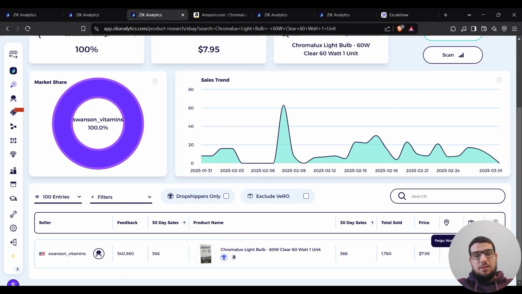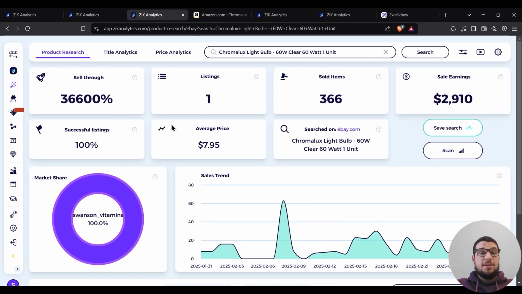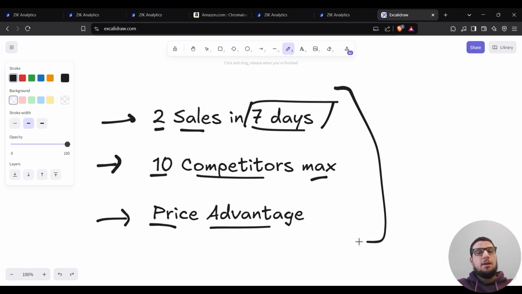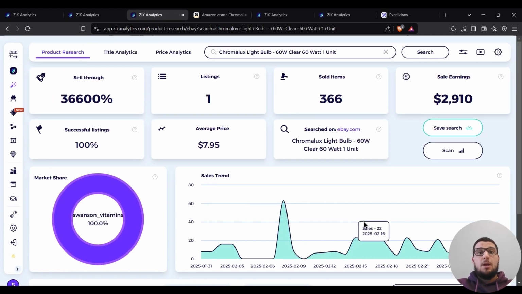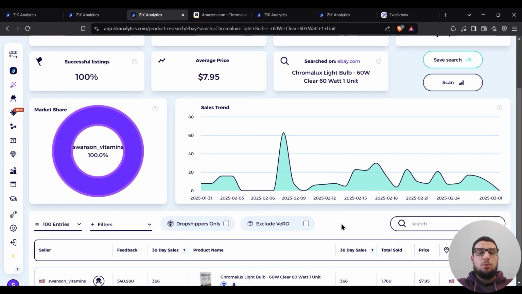So yeah, this is a very, very good strategy to understand products, to find the right winning products, and to find sellers that might have other products that are doing very, very well. And again, always refer to this right here: 2 sales in 7 days, 10 competitors max. You don't want to compete with more than 10 competitors, and you need a price advantage where you can make a profit. If there is no profit to be made, why would you even list the item in the first place? It does not make sense.